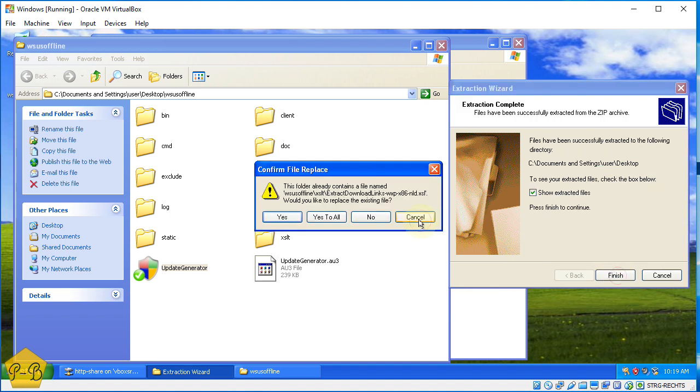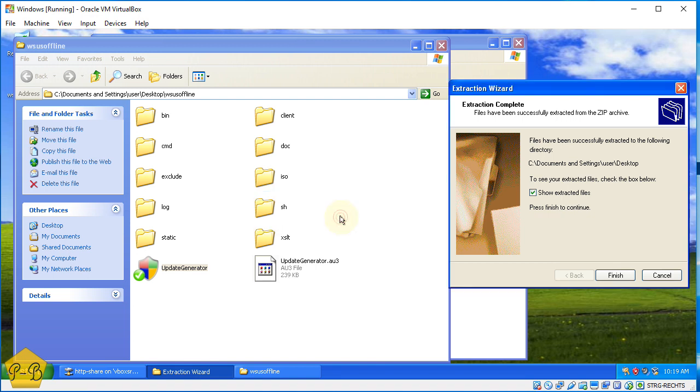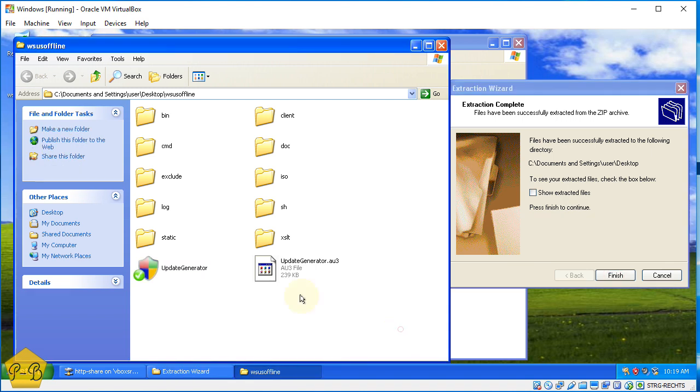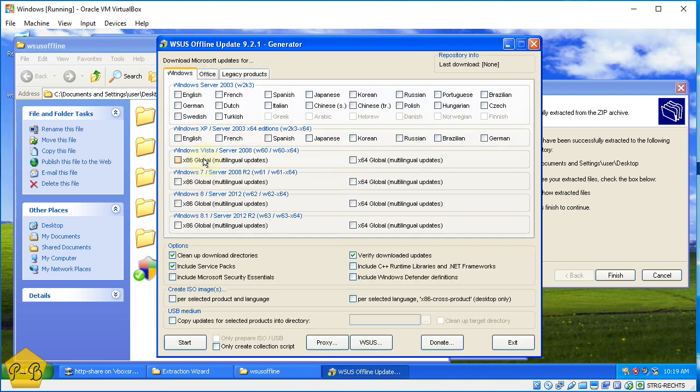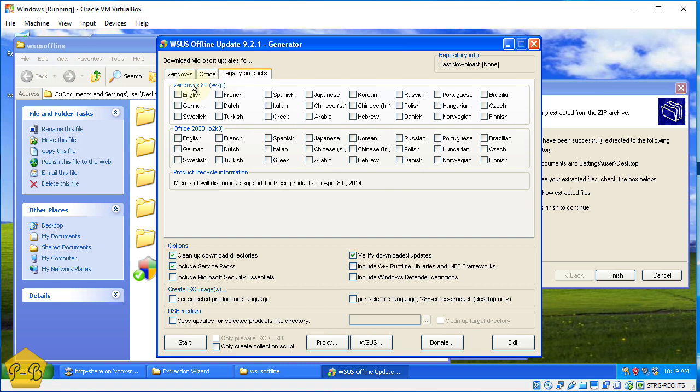Okay. Finish. But now that we have the update generator, we just open it. You see a lot of options. We are interested now here in the section Windows XP. Yeah, but not this one. Go to legacy products. Yes, here you find Windows XP. I'm using English, so I will select English. If you have other languages, you would want to select the other languages.